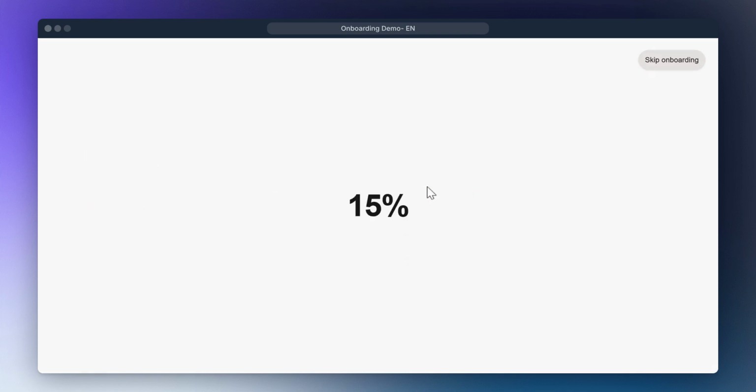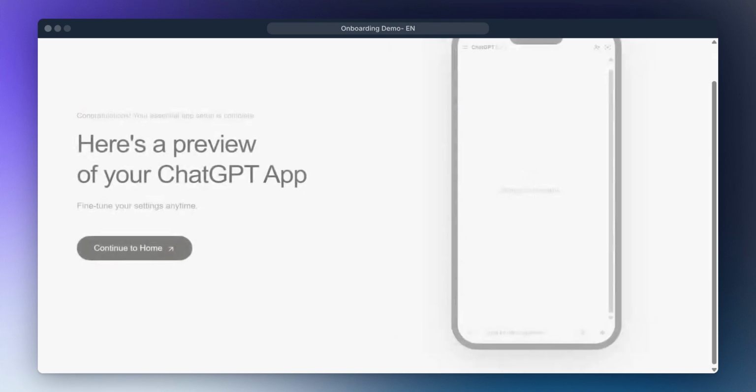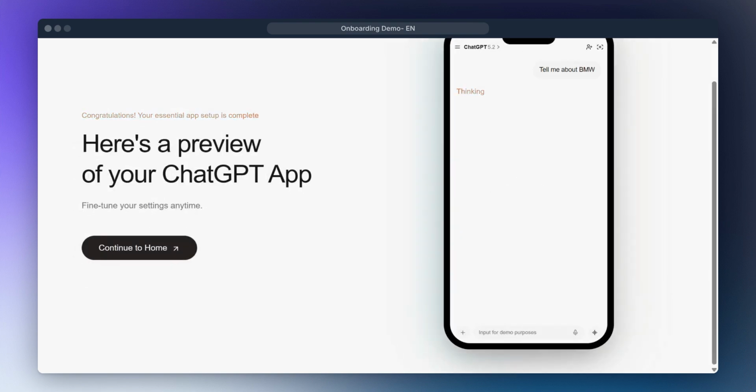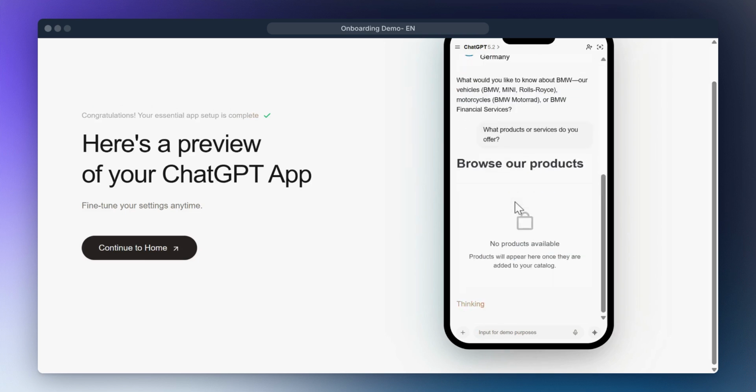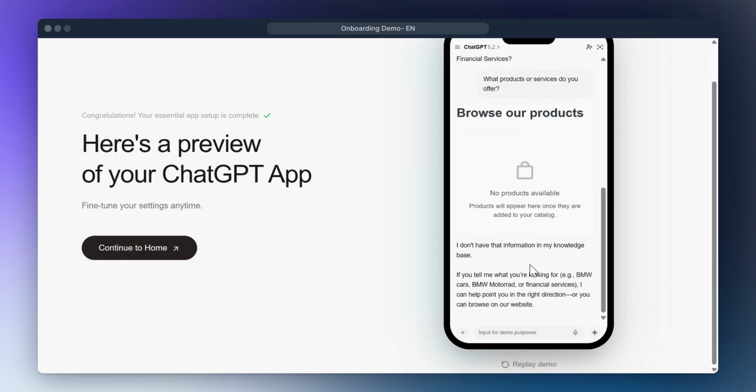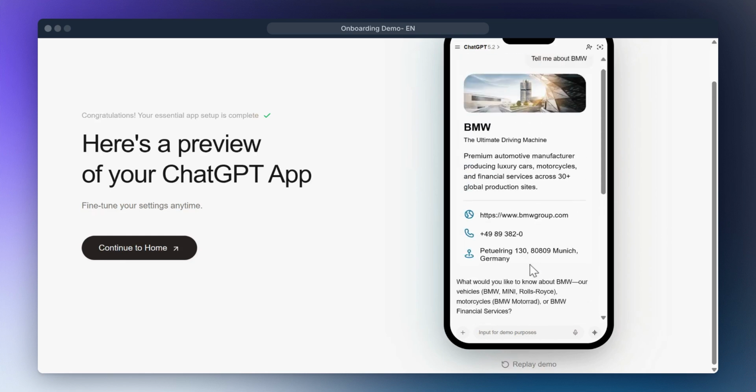And once you click on Create My App, you'll have to wait for a couple seconds only. Just like that, you have a preview of your own ChatGPT app and how it would look like for your customers. You can interact with it live on the preview and get the feel of it.